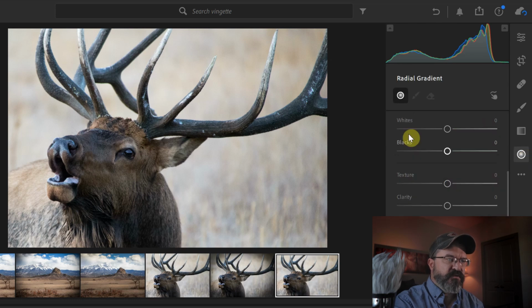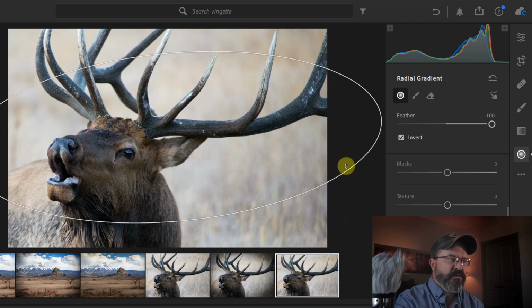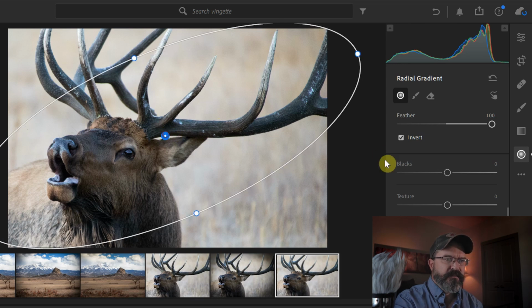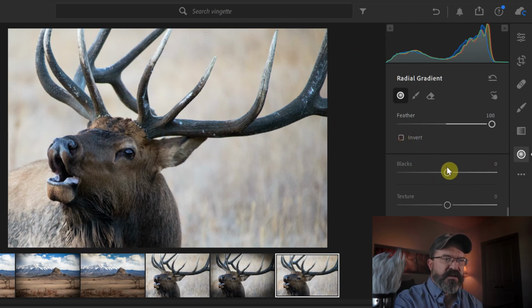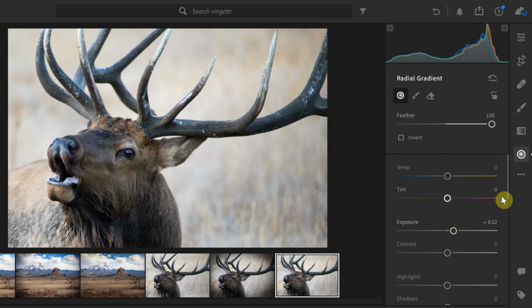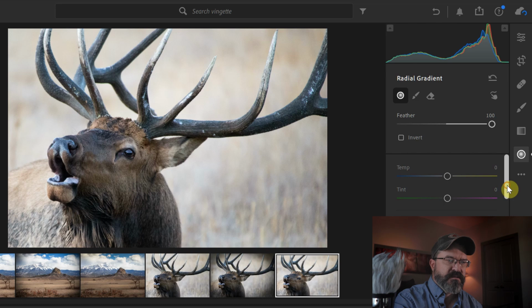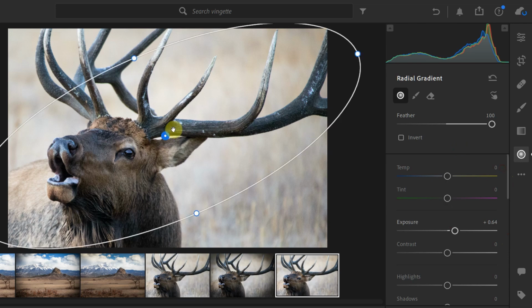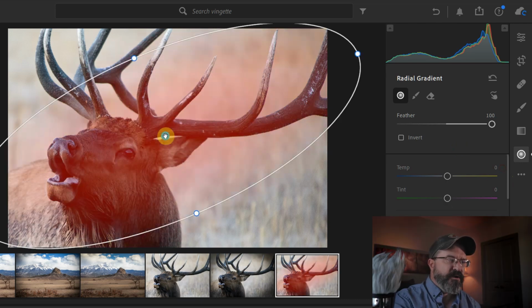We're going to grab a radial filter, drag it out in a nice oval, rotate it so it follows the diagonal line of our subject matter. Make sure it's not inverted. Take our exposure up. Again, I'm going to exaggerate it just for tutorial purposes. And take our texture up, clarity up. You can see the area we are affecting there.